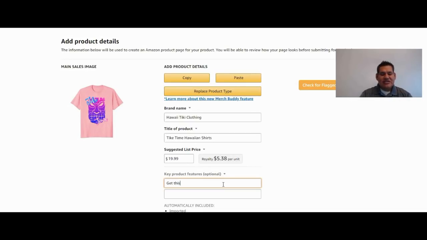So you can say, get this Tiki tropical Hawaiian shirt, get this, oh no, Hawaiian, how about island? Island design, how about that? I like that. And then you could also put, get this shirt, it will make a great birthday gift.